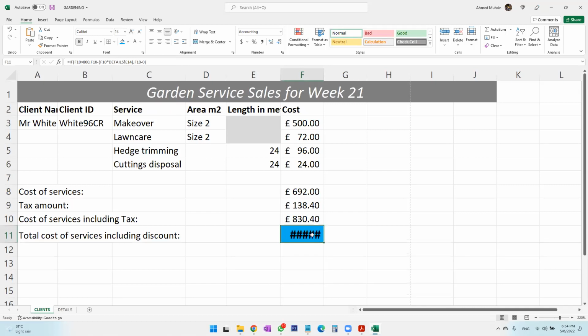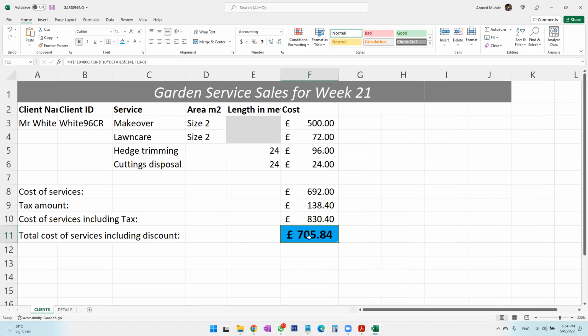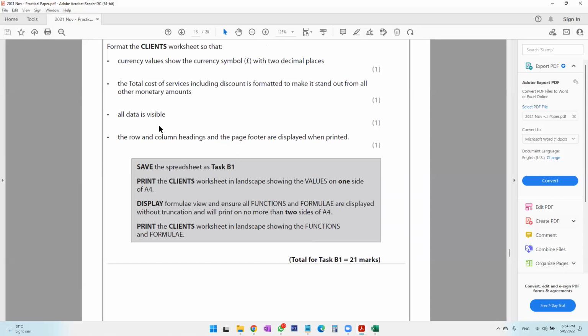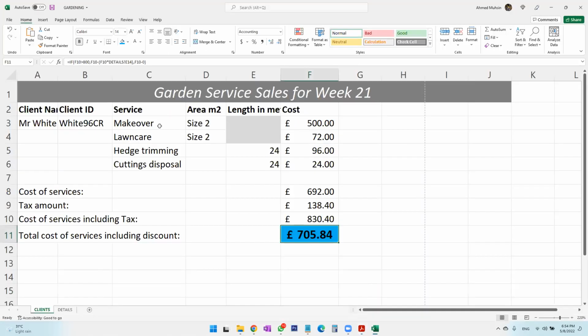Okay, now it's appearing hashtag because there's not enough space, so make the column bigger. Okay, now you have enough space. That's enough, I think. All the data is visible. Is all my data visible, guys? Can I have an answer quickly?